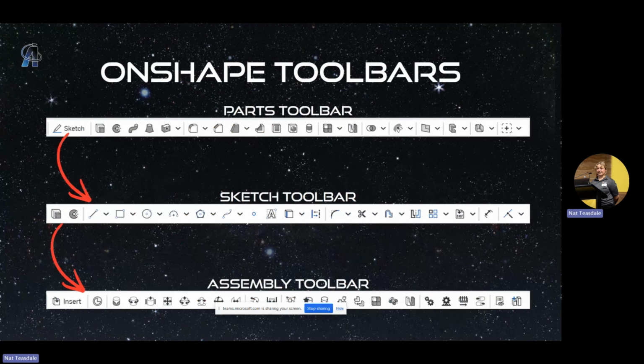And then these are the different toolbars you'll see. Usually you'll see parts or sketch, which is what we saw last week a lot of. When we get into assembly, you'll see this new toolbar down the bottom, which is partially hidden, but it consists of a lot of different mating types, which depends on the access and movement of your parts.